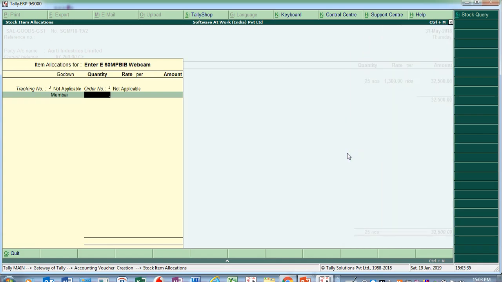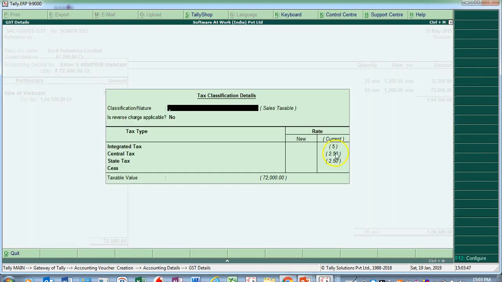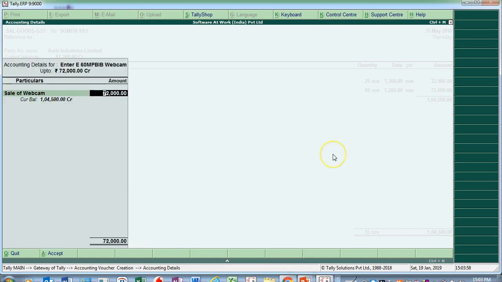I can select the Mumbai godown, and let's say this is 600 rupees, and then I can select a rate here. Okay, let's say the quantity I reduce to 60, and in this way I can do sales of webcam. Even here again I will get a tax configuration screen. If I want to change the rates at the recording of the sales invoice, then I can change the rate, though the rate is 5% here.